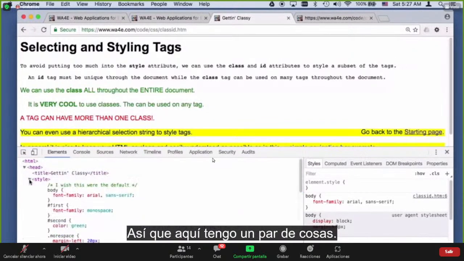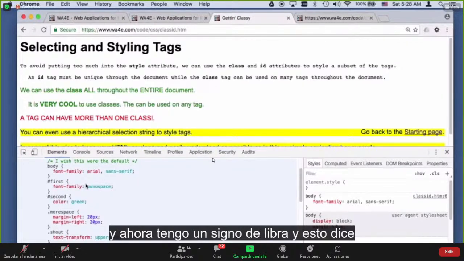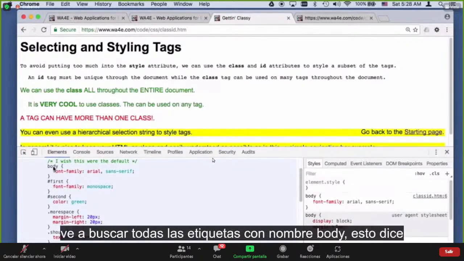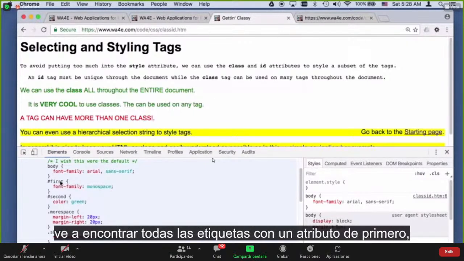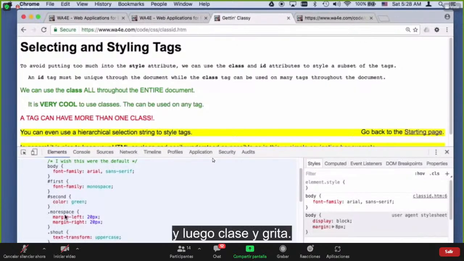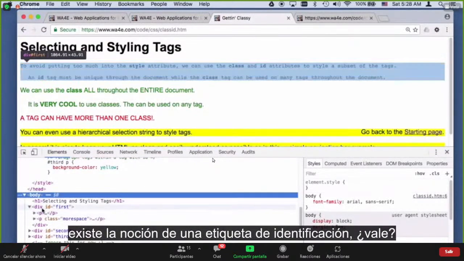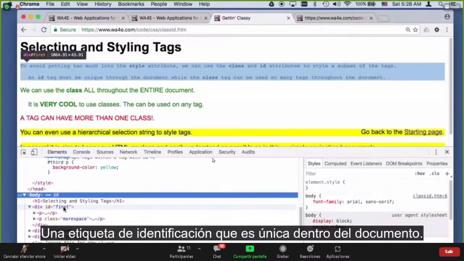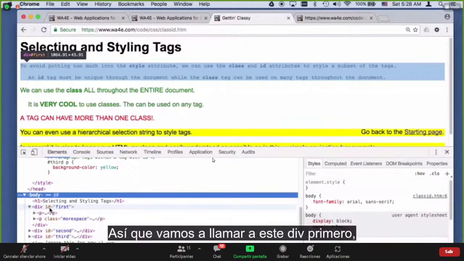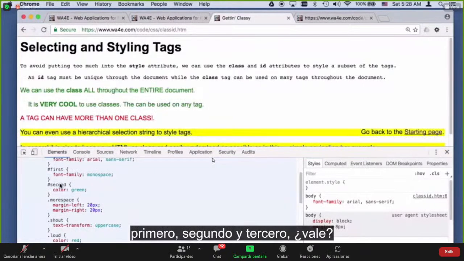And so here I've got a couple of things. I've got the body tag, and I'm setting font family. You'll see me do this all the time. And now I have a pound sign, and this says go find all the tags named body. This says go find all the tags with an attribute of ID equals first, ID equals second, and then class and shout. So if we take a look at the text, there is the notion of an ID tag. Okay, an ID tag that is unique within the document. So we're going to call this div first, we're going to call this div second, and this div third, and they correspond to first, second, and third.